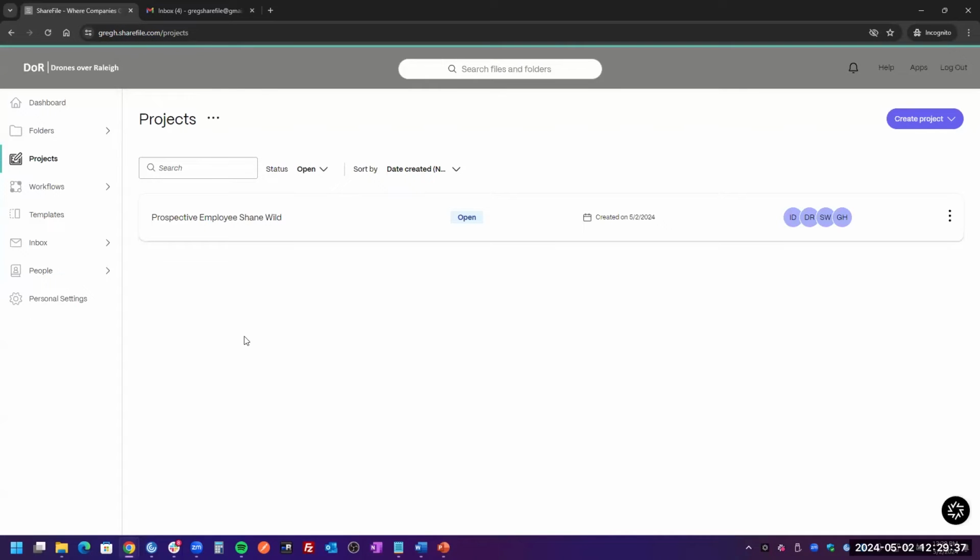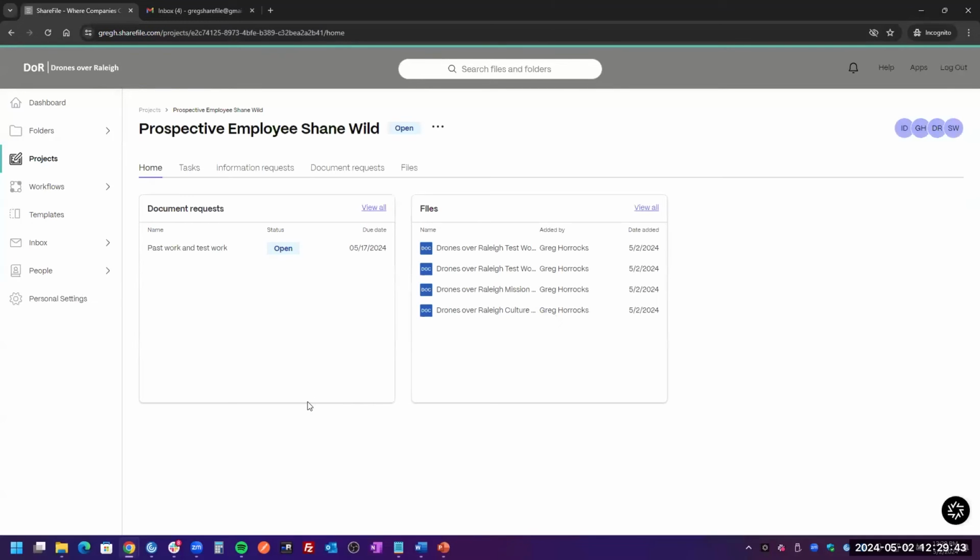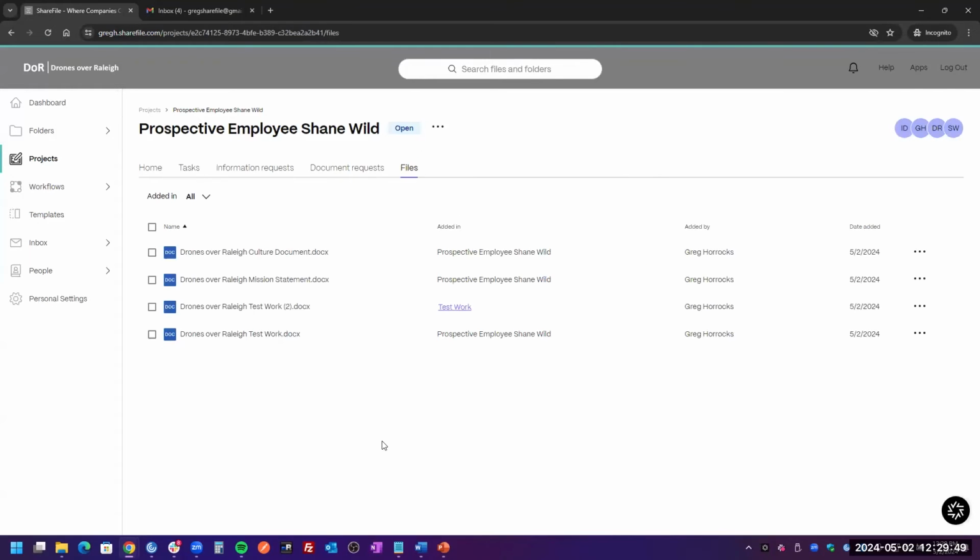So now Shane's logged in. You can see prospective employee Shane Wild is the project that we've invited him to. And now here are those files, right? So on the dashboard, we have the file section, or if we come into here, here's all those files that we gave him access to. You can see here the mission statement and the culture document that we uploaded directly are listed there. And then also the test work document that we put within the document request is going to be viewed here.